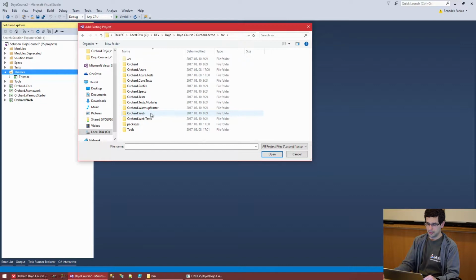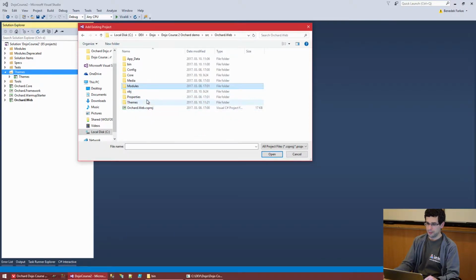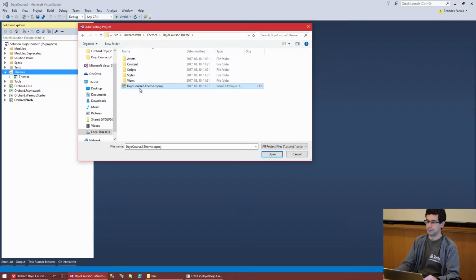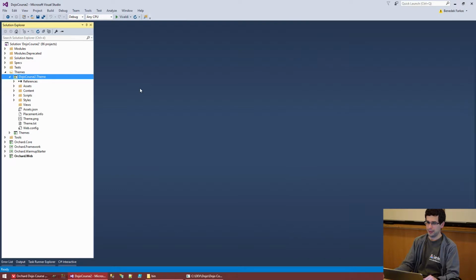So we are now in the source folder, and such projects, extension projects, are under Orchard.Web. And well, here are also the modules and themes folders. So not surprisingly, our theme will be under the themes folder. And good thing, our Dojo Course theme is actually indeed here. So I will just browse to the csproj file and add that here.